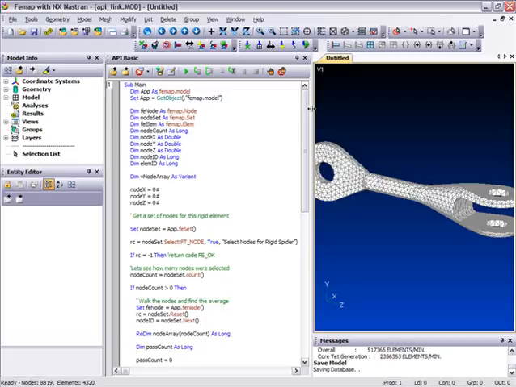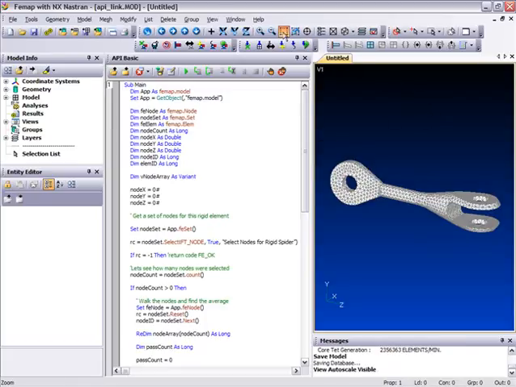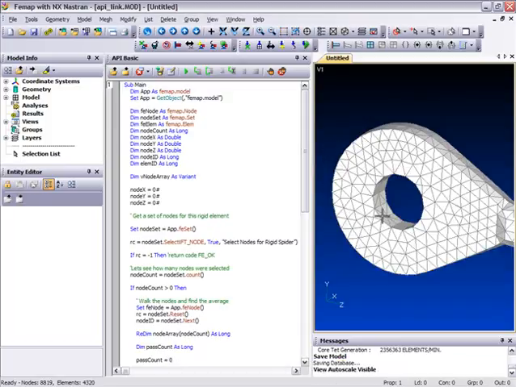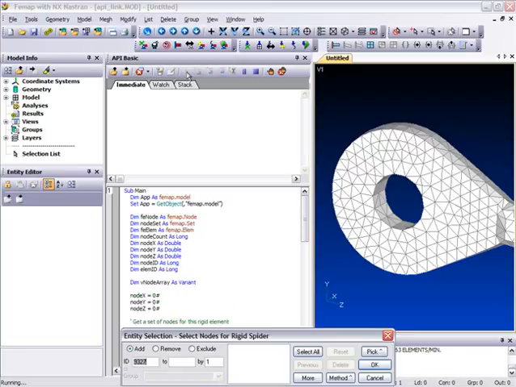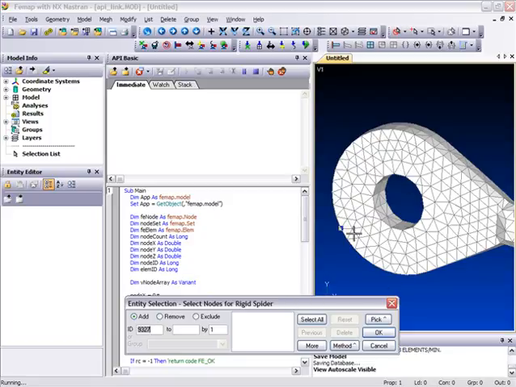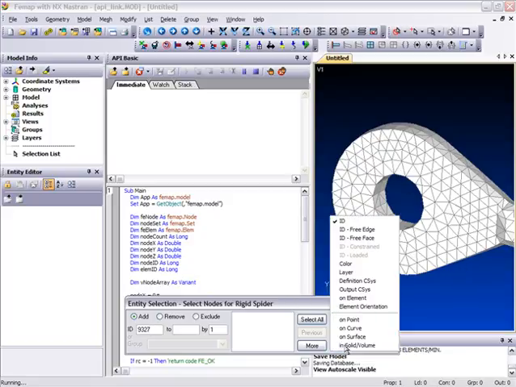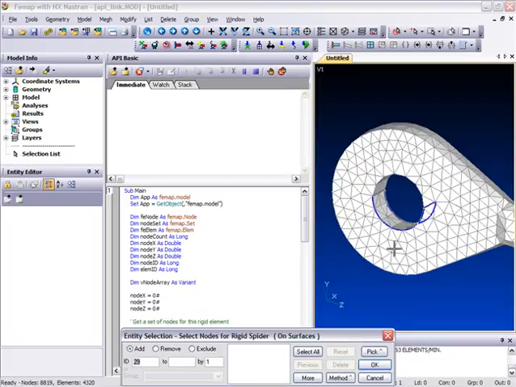So let me resize the window here and zoom in on the area that I want to work on. Now I just need to play the file here, and immediately this entity selection box comes up. I happen to know that underlying this model there is some geometry, so I'm just going to use method, on surface, and pick the two surfaces around this hole.